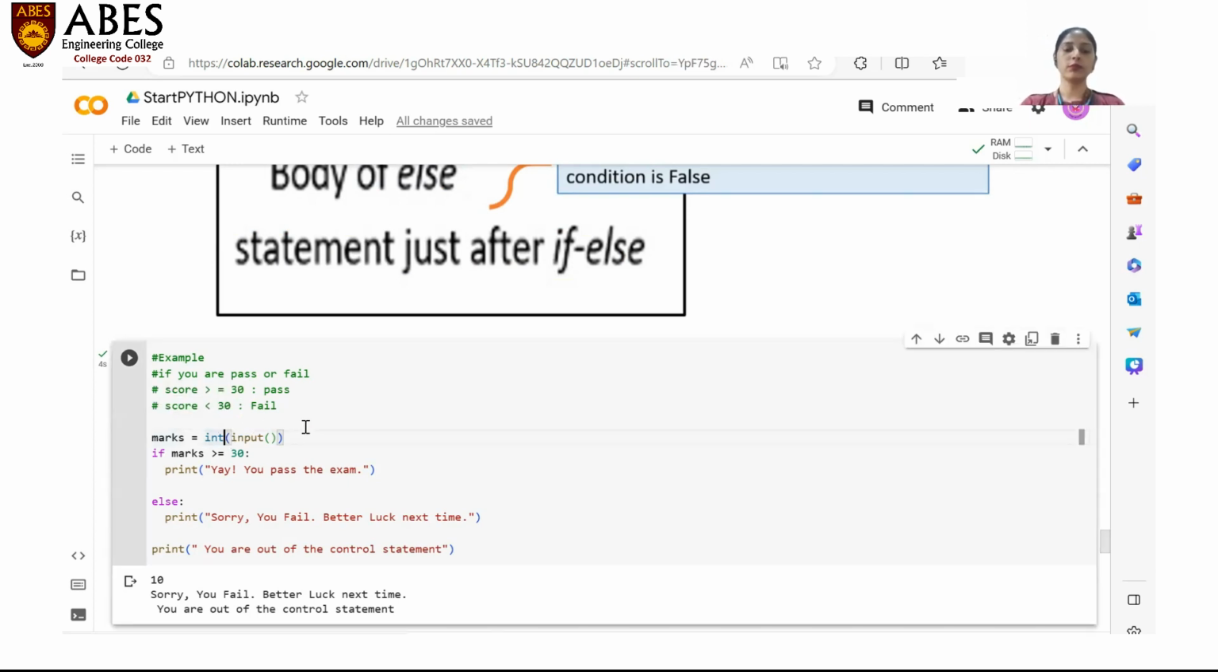Let's mention float over here. So it might be possible that marks come as a decimal value, so I have just converted it into float. So whatever marks we input, it will check the condition. It will check whether it is greater than or equal to 30, and in the else part, it will automatically take it as less than 30. Okay, so let's execute it.